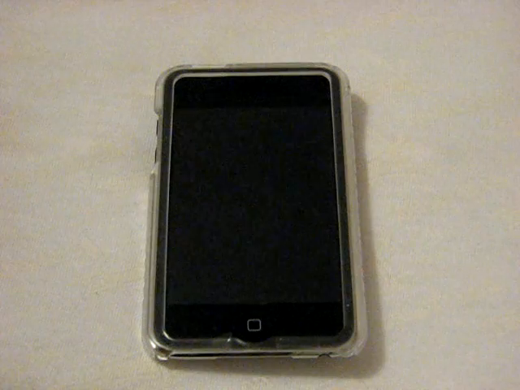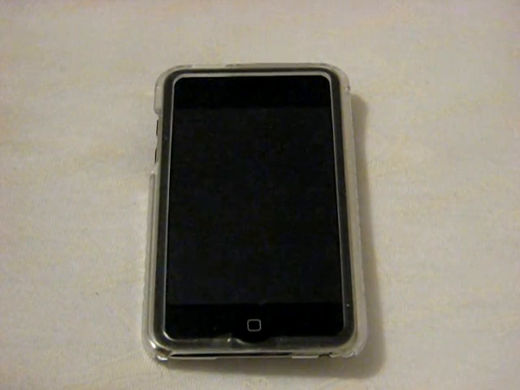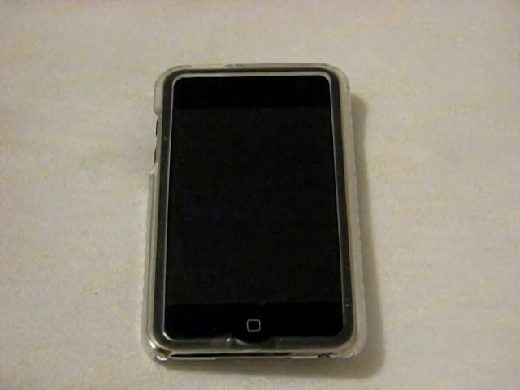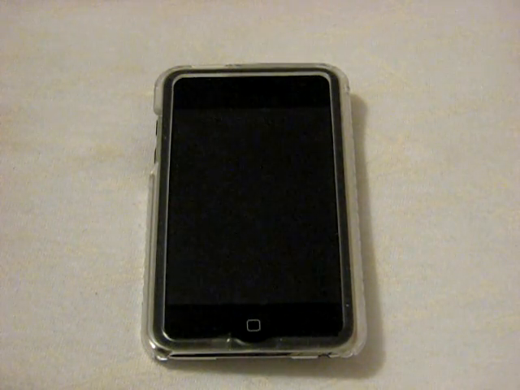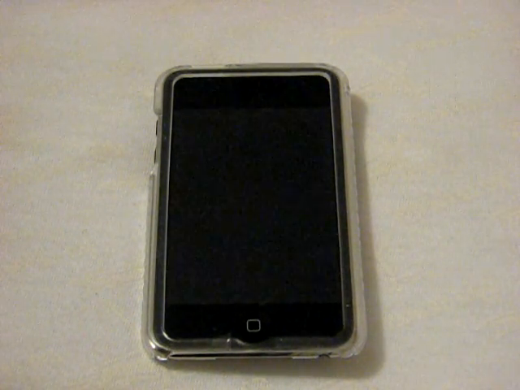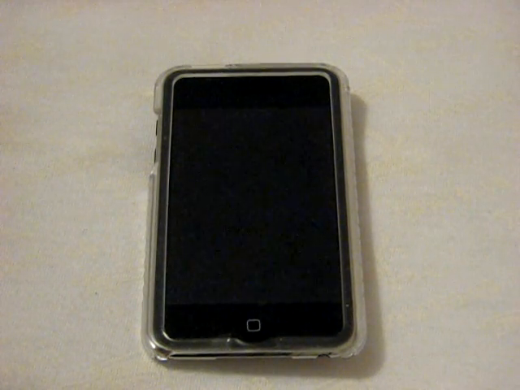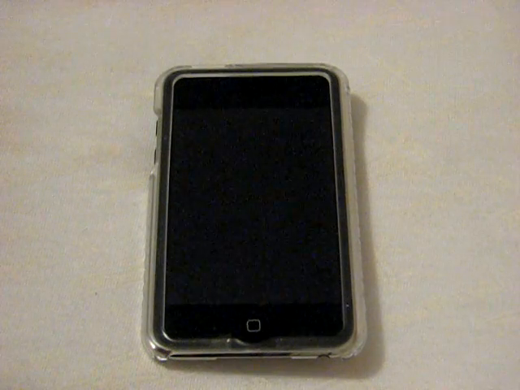This one is going to be showing you guys a little review and showcasing of the new 2.2 update that was released for the iPod Touch. If you already have the 2.1, then you will be able to get the 2.2 update for free, no charge at all. But if you do not have 2.1, then the new 2.2 update will cost $9.99 for you.